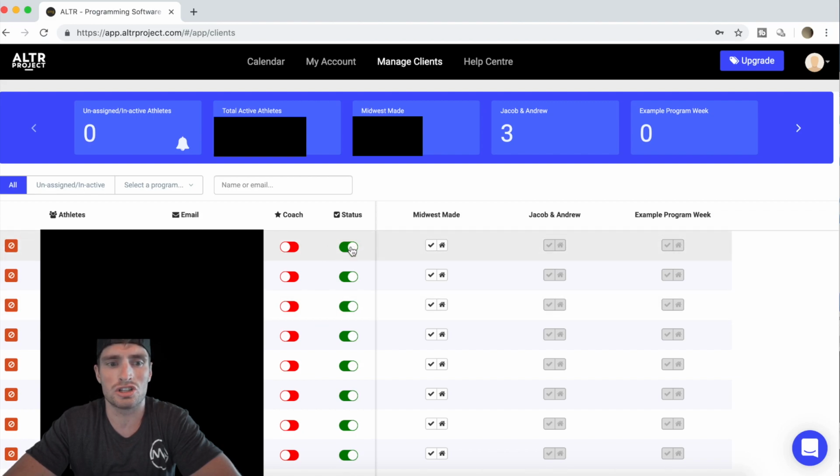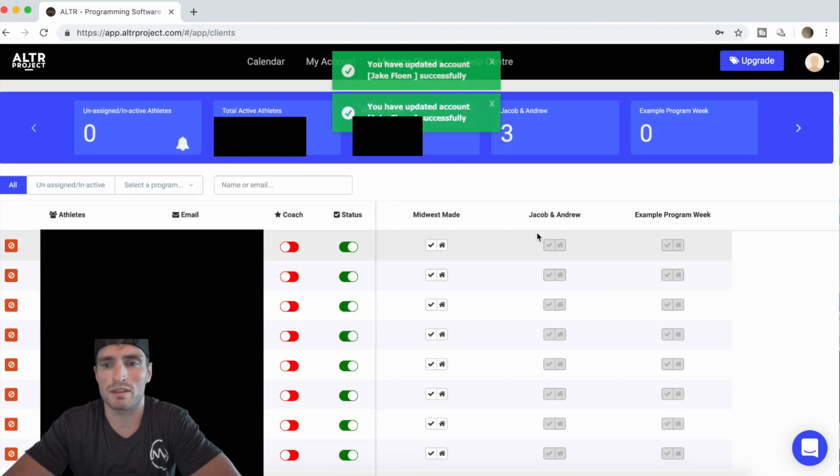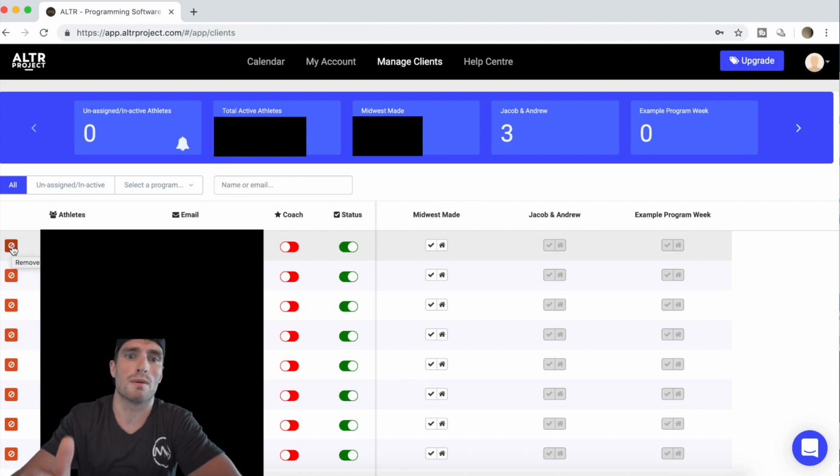So the status could change from red being they don't have access to green, they do have access. And maybe they're on multiple programs. Maybe you have a gymnastic program or Olympic lifting program, and now they can go and set which one is gonna be the home screen on their app. If they decide to leave and you need to delete them very quickly, there it is, delete on that side as well. So from a management standpoint, it is very easy, it is very simple, it is very fast and non-complex to use at all.